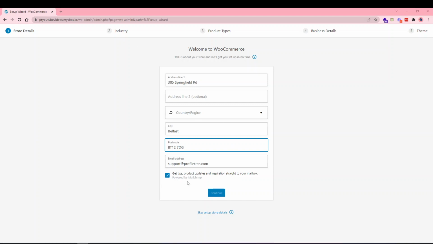You then also have the option to get email marketing from MailChimp about tips, product updates, and anything like that straight to your mailbox. If you want that, then just leave that ticked. If not, just uncheck that.